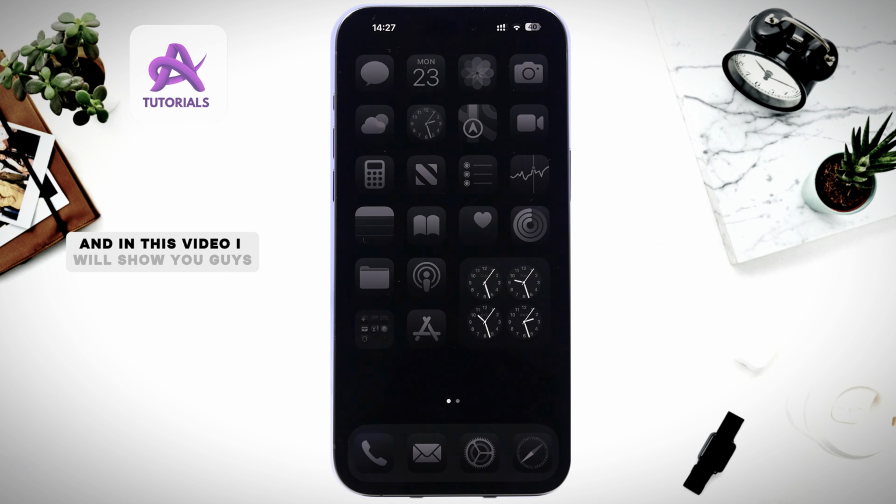And in this video I will show you guys the top 5 setups that you can easily create on the home screen of your iOS 18 device today. And we're starting with this one right here, a very simple minimal setup for your device.